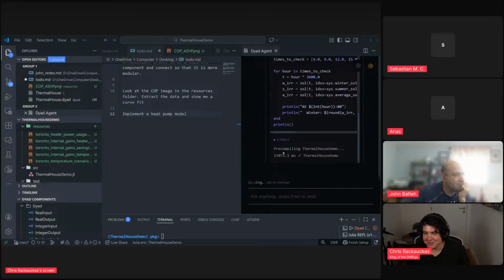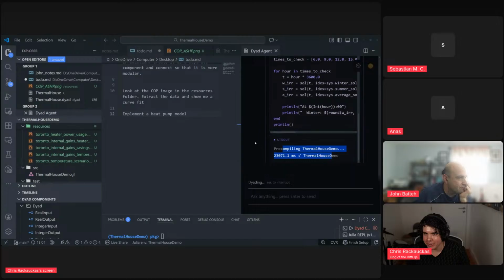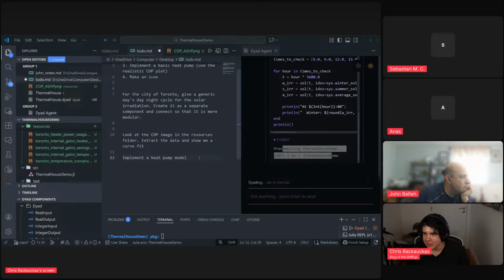Alrighty, so it looks like the new thermal house demo was running here, and it's going to probably get us something in a little bit on the solar radiation. While I was still waiting on that, we talked through a little bit. It sounds like we might want to do a heat pump model. So, implement a heat pump model.